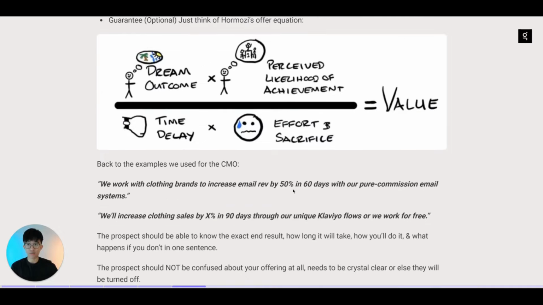So back to the example we use for the CMO. So we could say we work with clothing brands to increase email revenue by 50% in 60 days with our pure commission email systems. We'll increase clothing sales by X% in 90 days through our unique flows, or we work for free. So something like this is very effective because we are telling them about what the dream outcome is. We're reducing the risk on their end because we're saying, we have a guarantee. We're basically saying we'll do this, and if it doesn't work, we'll work for free. So it shows a lot of value, right?